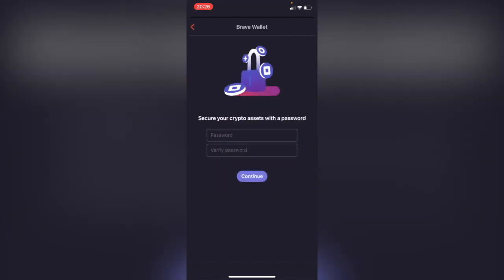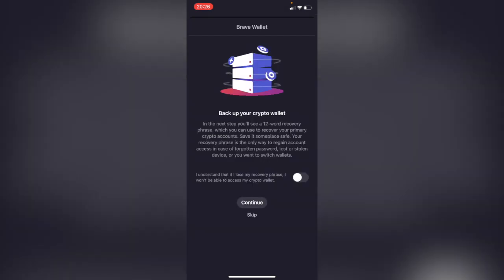So what I want to do now is to set a new passcode. So the next time I enter in here, I'm just going to need to tap this one. If you want to make a backup of your crypto wallet, I strongly recommend making a backup. That would be just a 12 words recovery phrase.